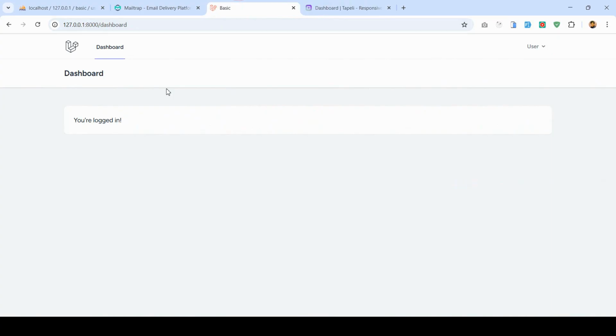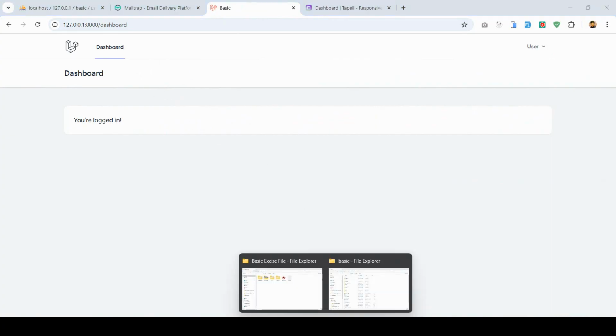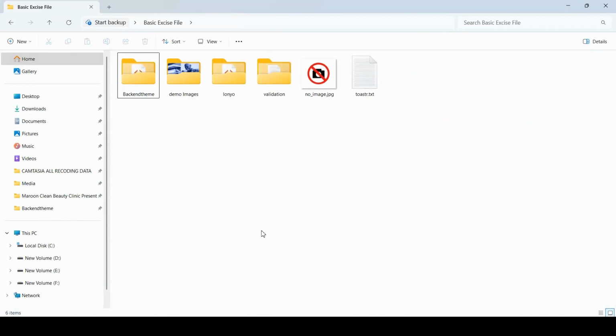So how can we add any type of Bootstrap theme into the Laravel project? Now everything will be very clear to you. For doing this, first of all, you simply go to your exercise file. As I told you, after the end of this course, I will share this folder with you by the name of basic exercise file. Here you will get all the things.